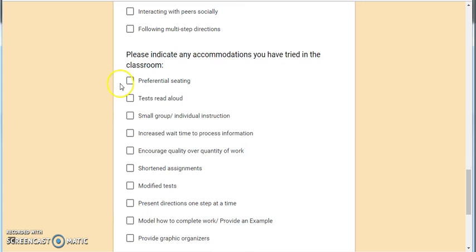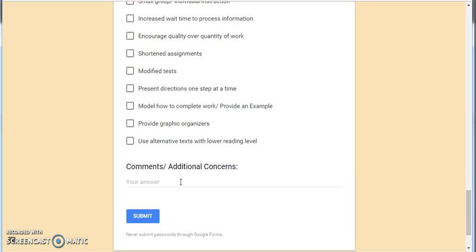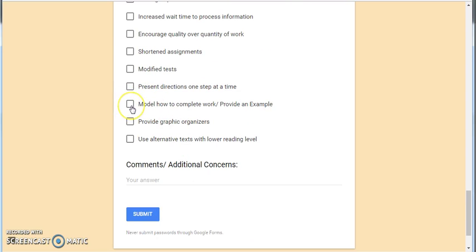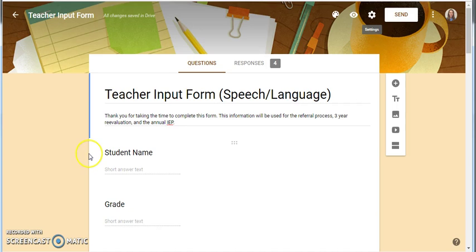Next, I have more check boxes for the accommodations that you have provided in the classroom. Preferential seating, test read aloud, small group and individual instruction, increase wait time to process information, encouraging quality over quantity of work, shorten assignments, modified tests, present directions one step at a time, model how to complete work or provide an example, provide graphic organizers, and using alternate text with lower reading levels. As I said, those are check boxes, so you can check whatever applies, and there's also a box that says comments or additional concerns.